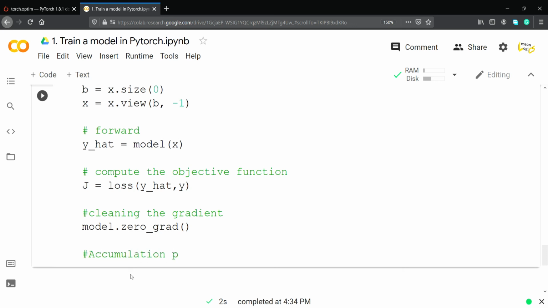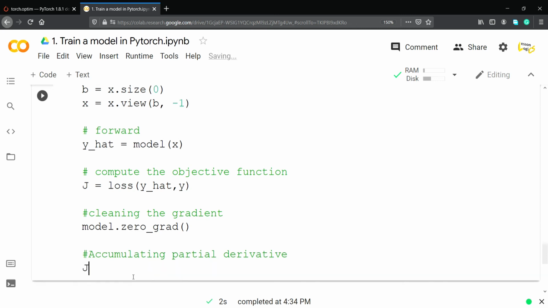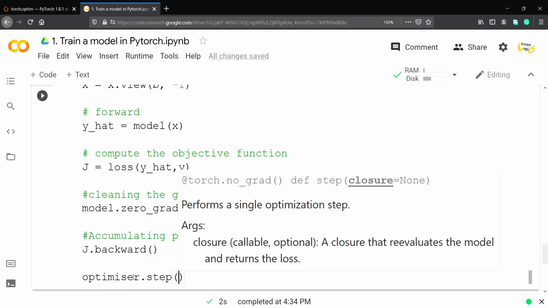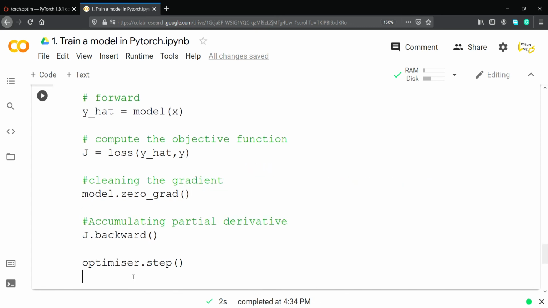Another thing is accumulating the partial derivative with respect to all the parameters from j. So j dot backward. Now we'll call optimizer dot step. Then losses dot append j dot item.